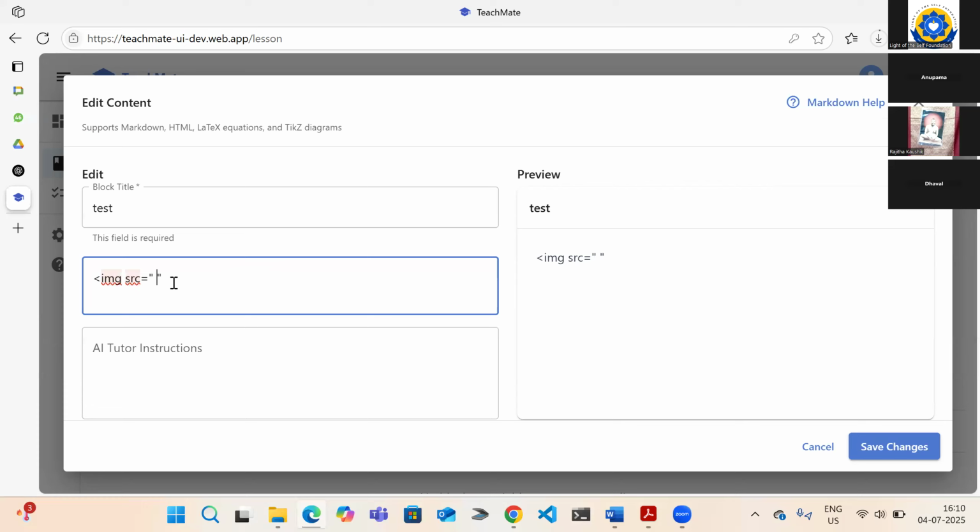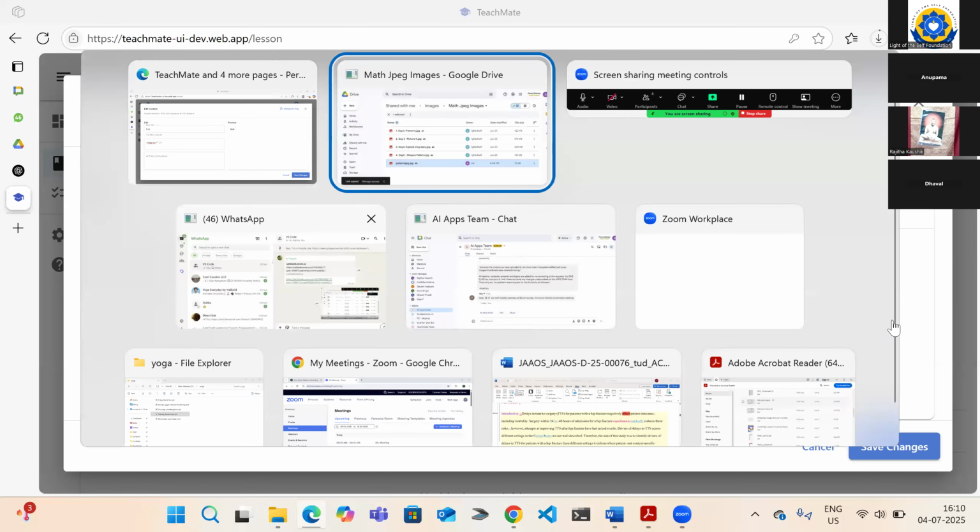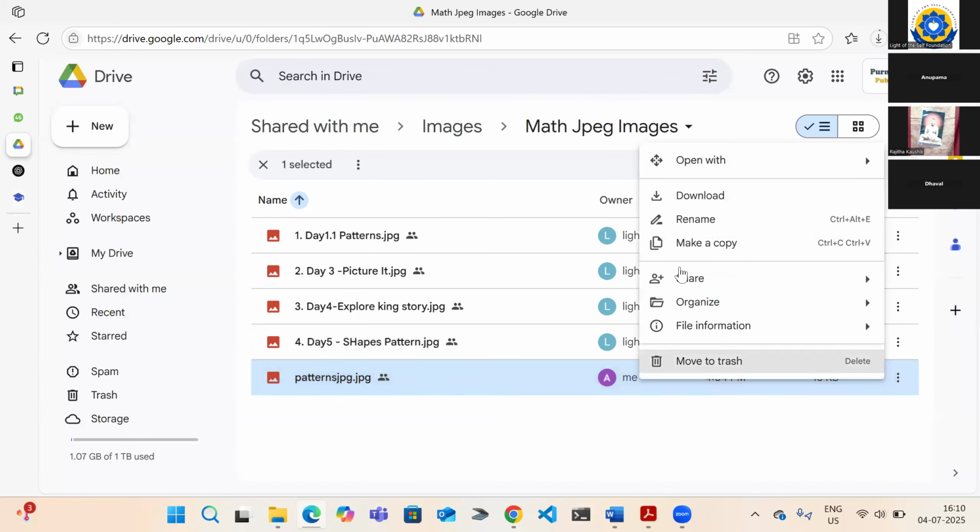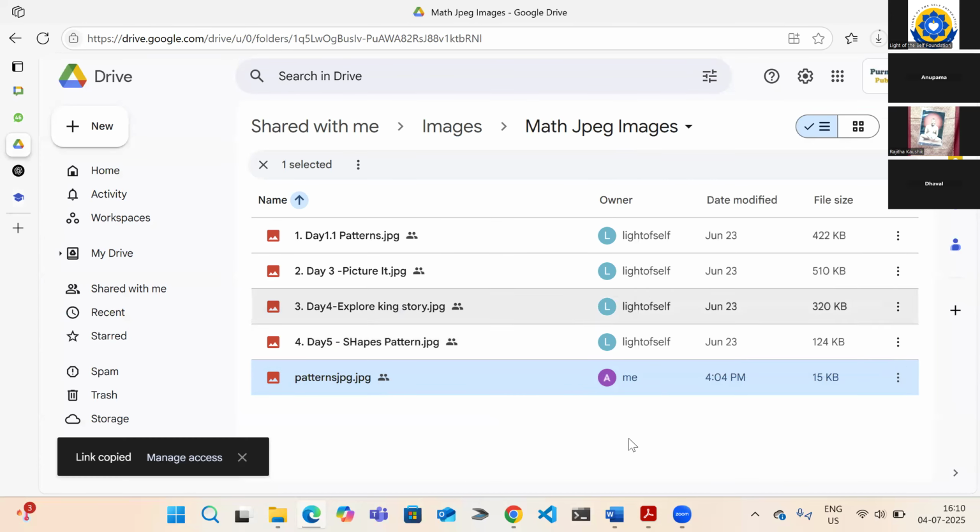Space. Not inside the quotes, outside the quotes. Put a forward slash. Forward slash. No, the other one. Yeah. And end the tag. The closing bracket. Yeah. And now paste the URL that is there in the Google Drive. You already copied it, Anupama. Now again I copied that. No. Yeah, okay. Markdown.